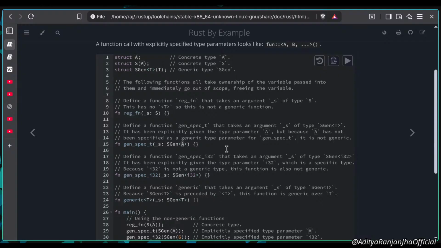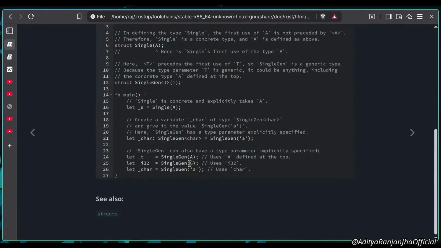But because A has not been specified as a generic type parameter for gen_spec_t, it is not generic. It is not generic because A is concrete and we have not defined A as a generic type. Also, SGen can have the type parameter implicitly defined. Here we are explicitly defining the type, but over here the Rust compiler automatically implicitly defines it. That's all.